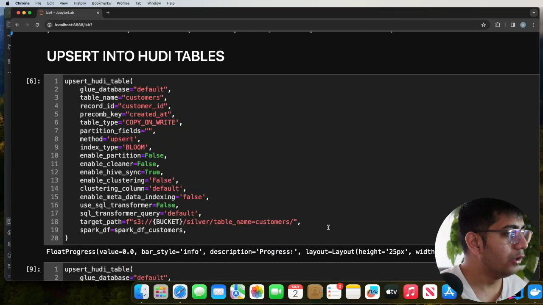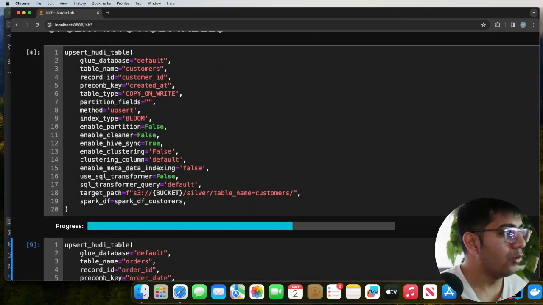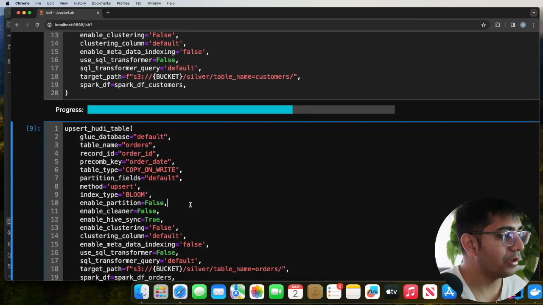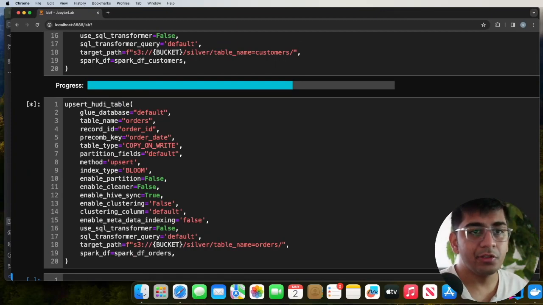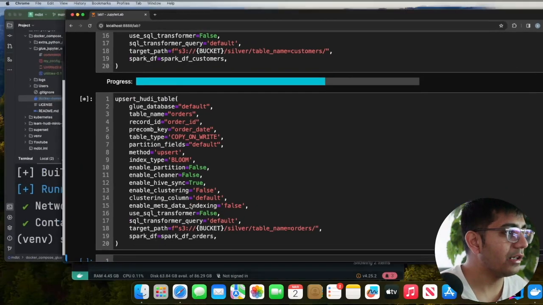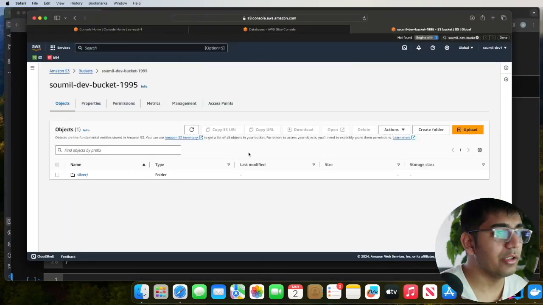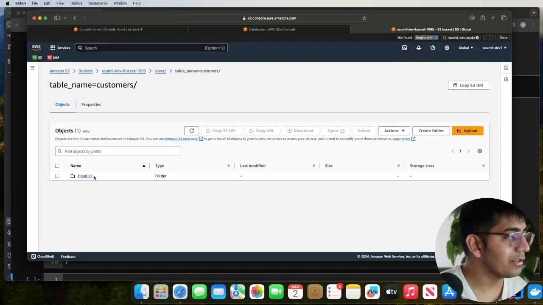And then we're going to perform an upsert on the customer Hudi table. And once this cell is complete, we'll perform an upsert on the order Hudi table. And once the execution is complete, let's go to S3 and see if these Hudi tables are created or not. So I'm going to go to S3. Here you can see I see silver, I see customer and orders. Inside customer, I do not see the Parquet files, but soon once the execution is complete, I would see those files coming in shortly. Same thing goes with the order table.